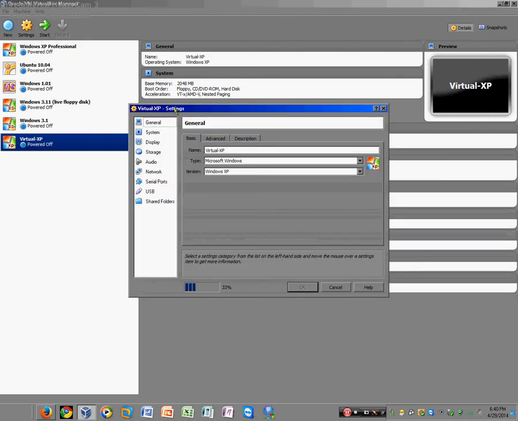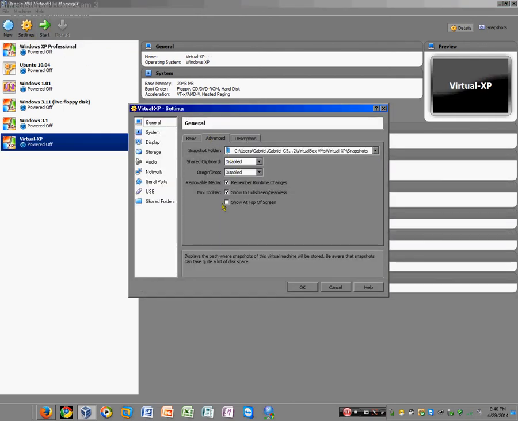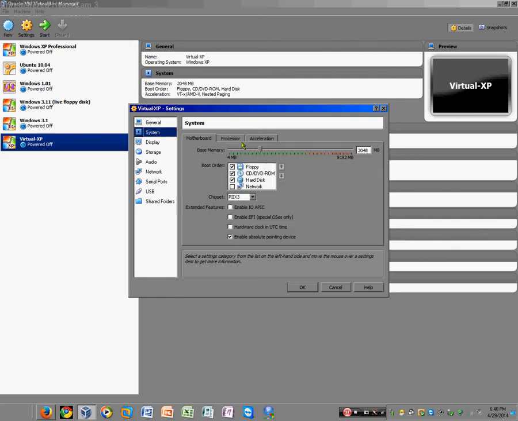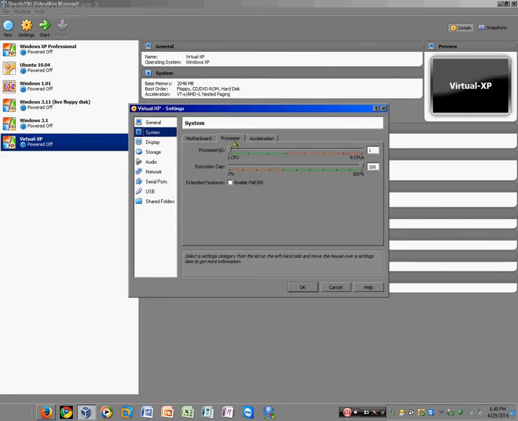Now we go into settings. We can select our processor, but it doesn't work for me. So video memory, I'm just gonna select 128 for best results.